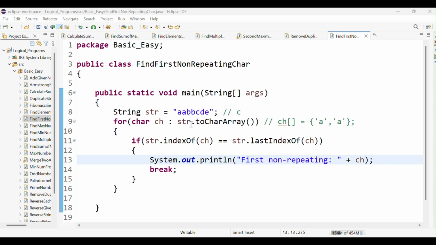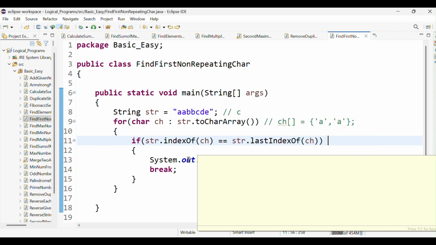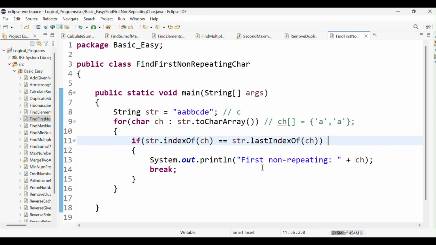And for c, str.indexOf(ch), where ch is c, will be 4, counting 0, 1, 2, 3, 4. This 4 is equal to str.lastIndexOf(ch), which is again c, which is 4. So both are equal, and c is the first non-repeating character inside this string. That's why this condition is satisfied, and this printing statement will execute: System.out.println first non-repeating character ch. We are printing this, and we are using break here because we have to find just the first non-repeating character.